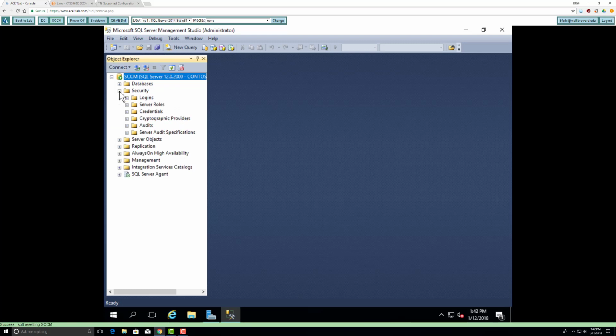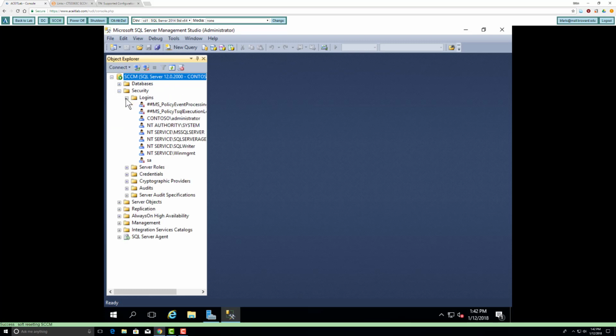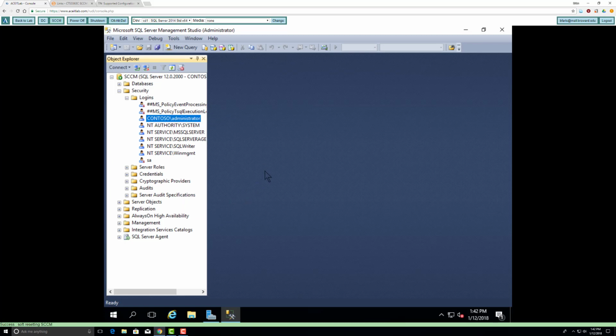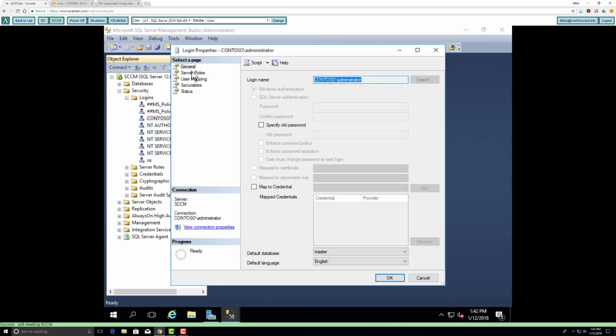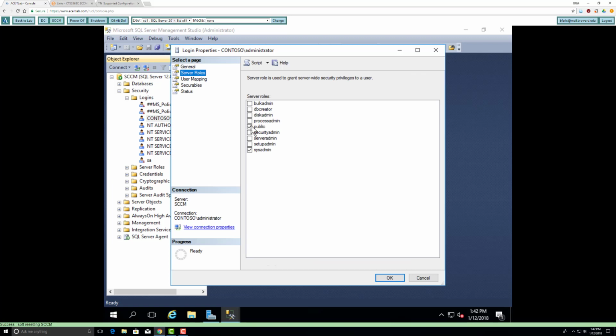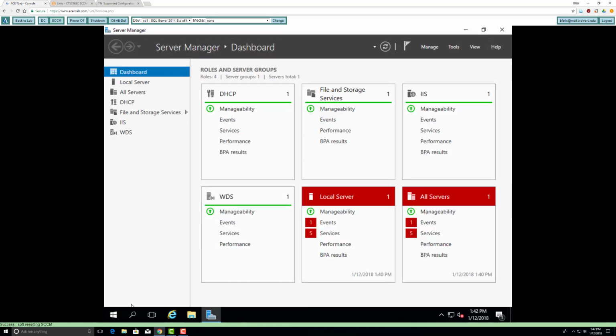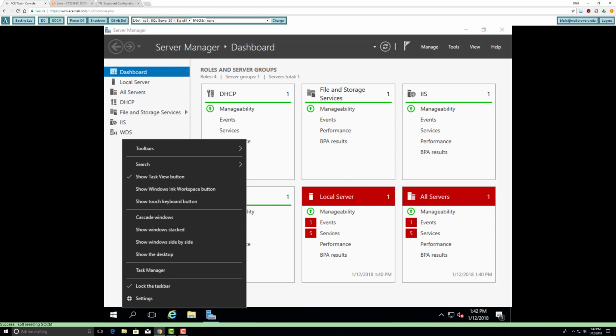Then under security, I'm going to go to logins, highlight my domain admin account, go to properties, and I should have public and sysadmin rights. Click OK, close this out, and reboot this server.